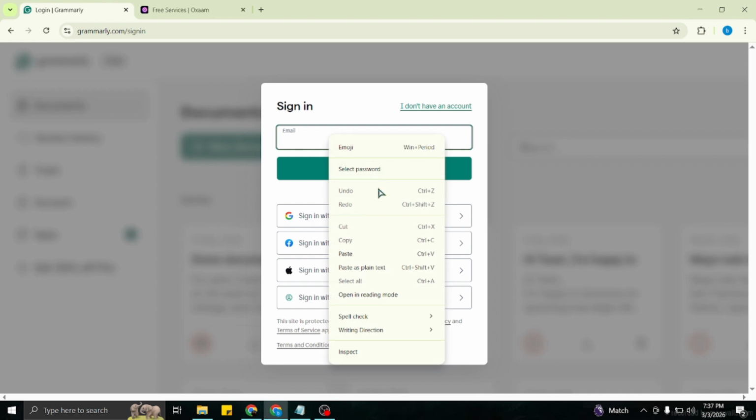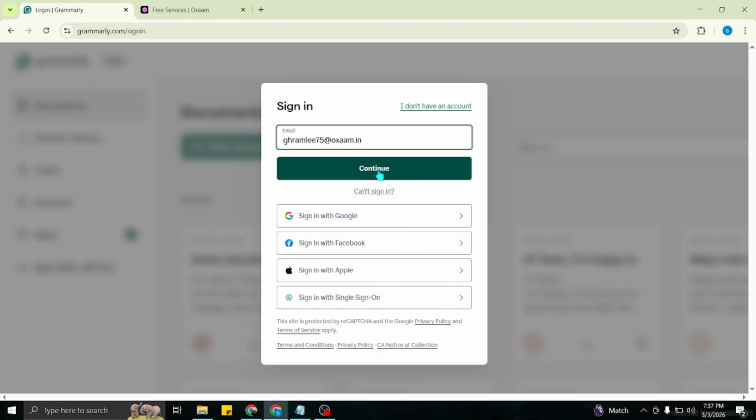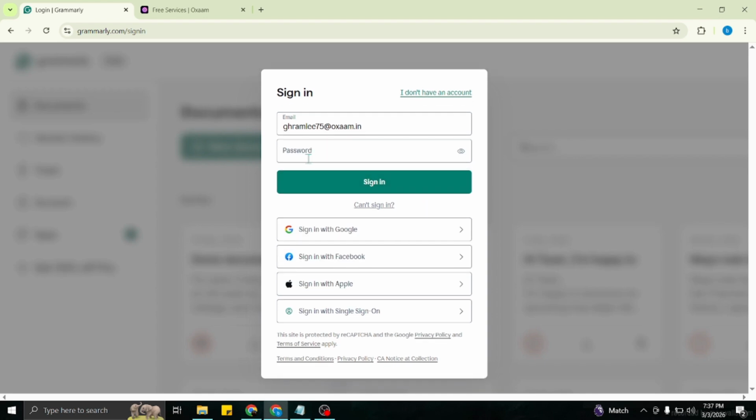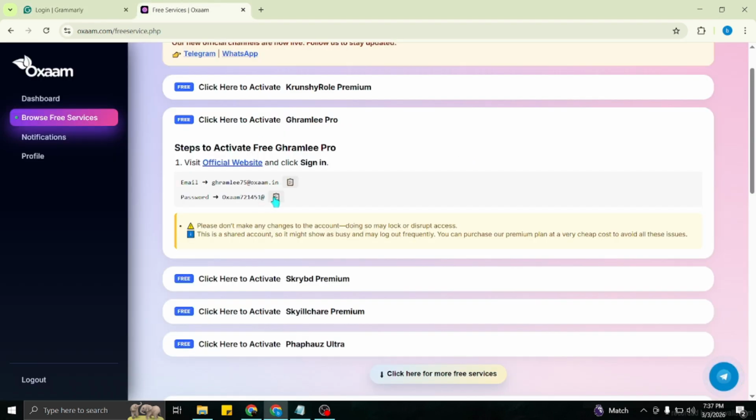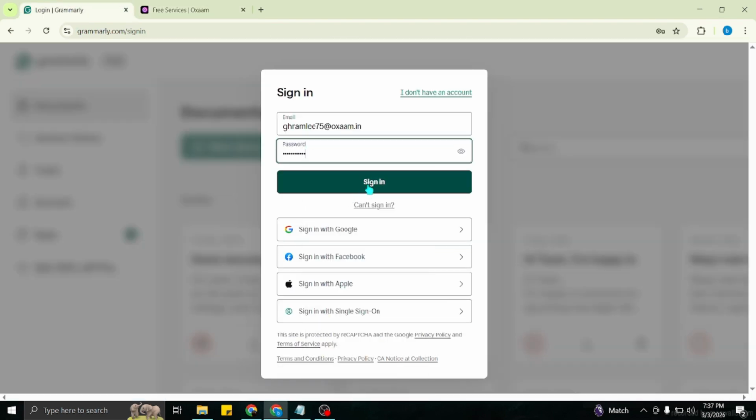Paste the email here. Click on continue, and then copy the password and paste the password here. Click on sign in.